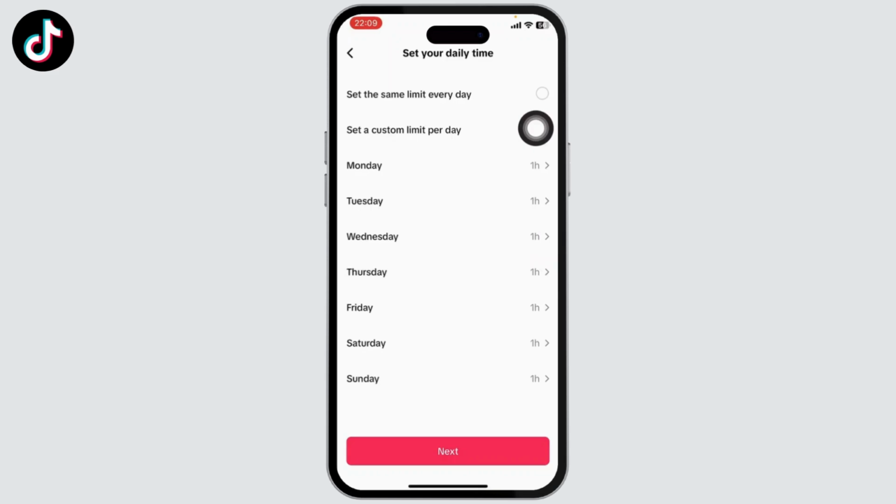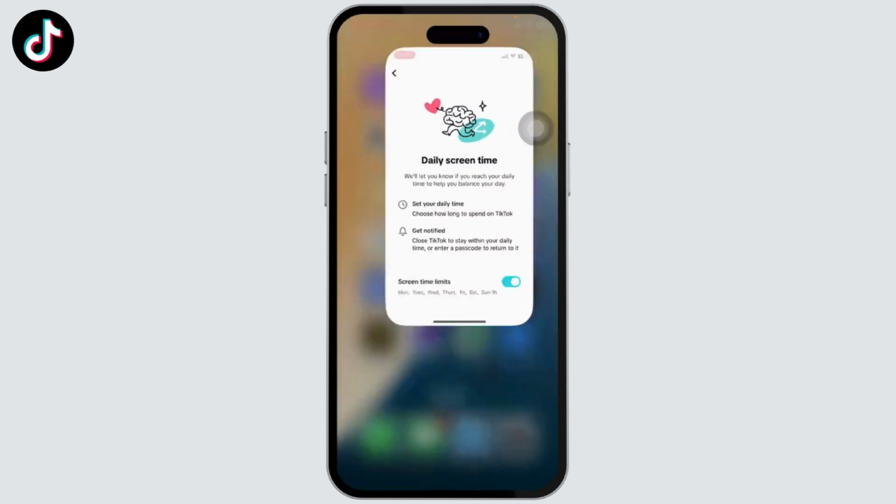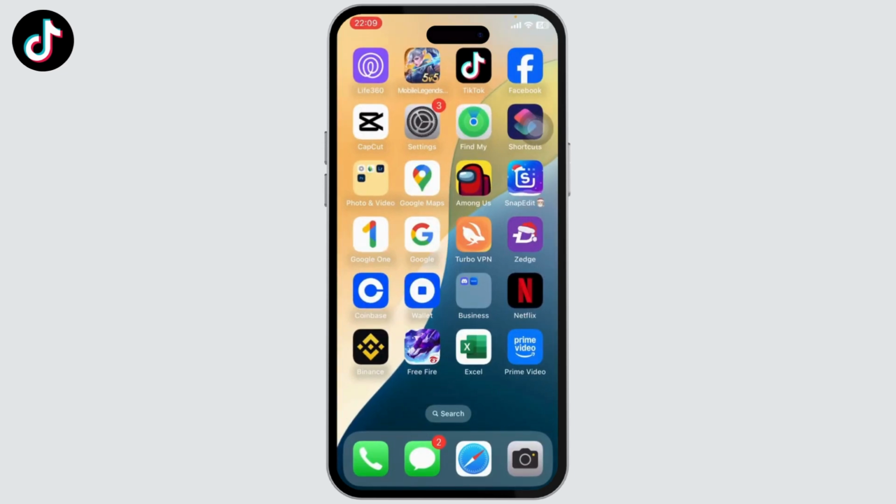So as you can see right here, these are the few options. You can now set this weekly. So if you leave it on default, you'll get 1 hour of screen time daily on TikTok. Tap on next after you're satisfied with the setting. Now after you've done that, you will see this little toggle button. All you need to do is toggle this on if you want to turn on your screen time. And that is how you set a limit on your TikTok.